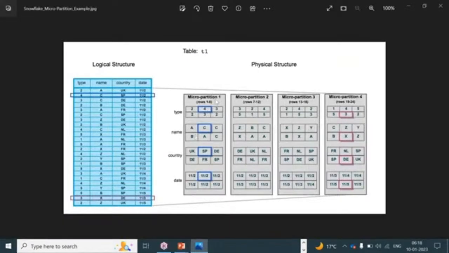See here, itself the data. I will tell you. See, this is one of the examples. This is an example of a table. So we have columns called type, name, country, date. The data is stored in a table. So this is the traditional structure of the table.